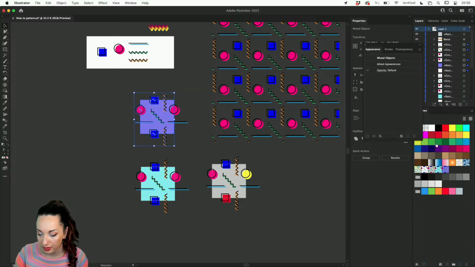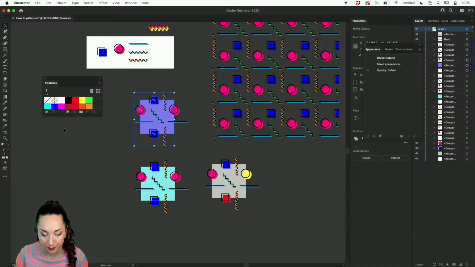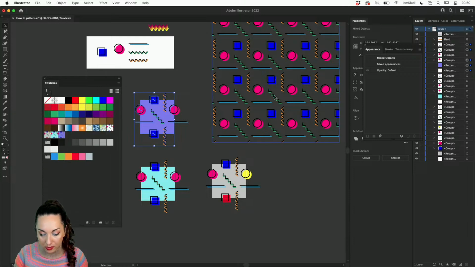panel. So for those of you who are not seeing it, because the panels are all messy at the moment, this is my swatches panel, and all I've done is drag my swatches into the swatches panel.